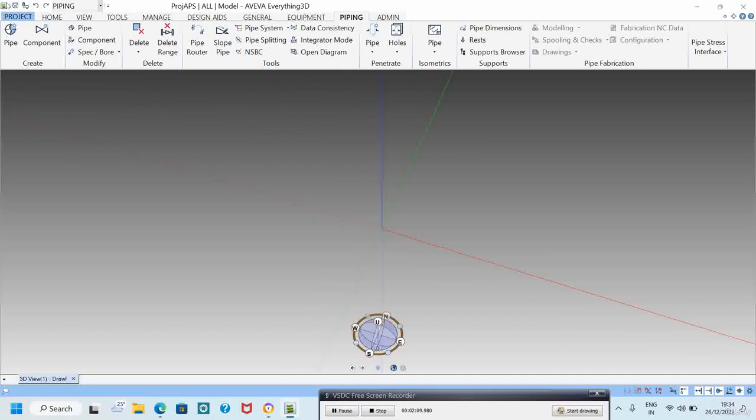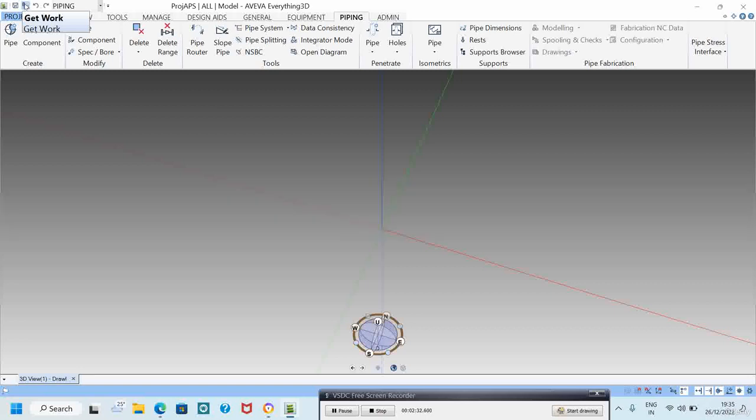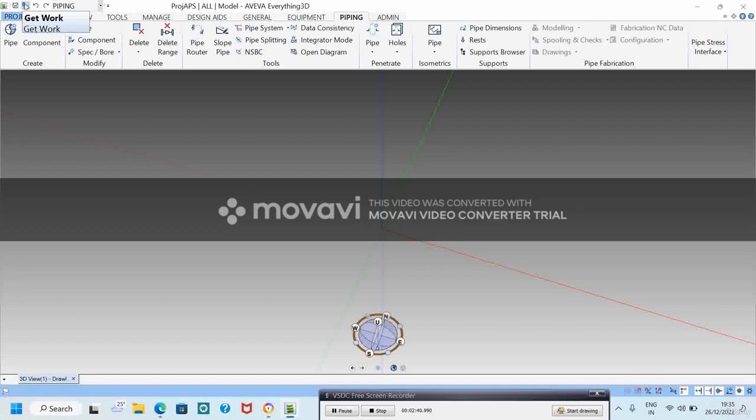Here this is the toolbar. This is called save work. Once we finish our task, we need to save our work. Then this is called get work. In one project many designers will work simultaneously. If you want to see another designer's work, you have to give get work and save work. Then the model will be updated in your workspace. This is undo, and this is redo.